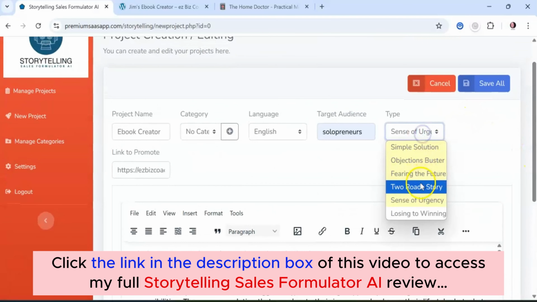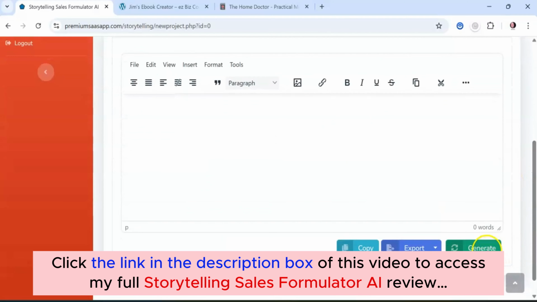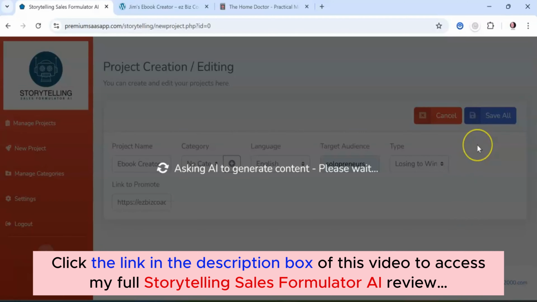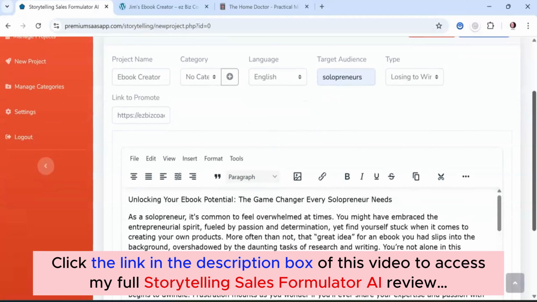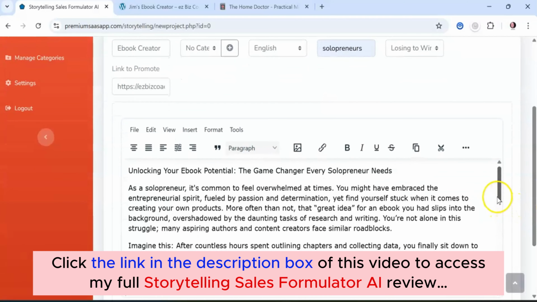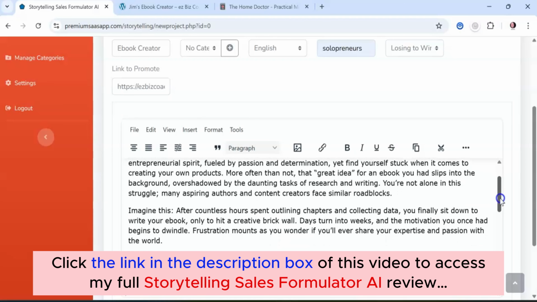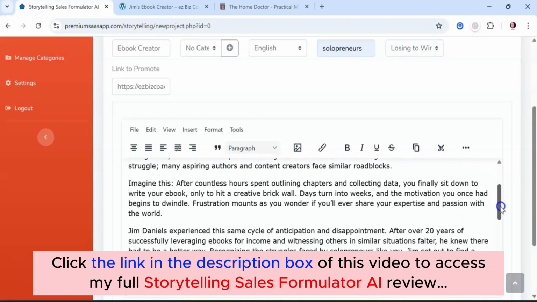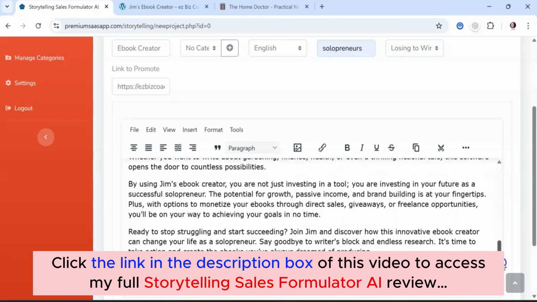So let's go ahead and do one more before we save. Losing to winning. I'm going to generate that. This is for people who have been struggling for a while and they don't seem to make any headway with what they're trying to accomplish. And it explains how they can unlock their potential by getting your solution and leaving the days of losing behind and move on to winning.